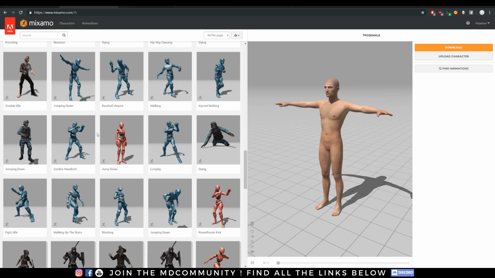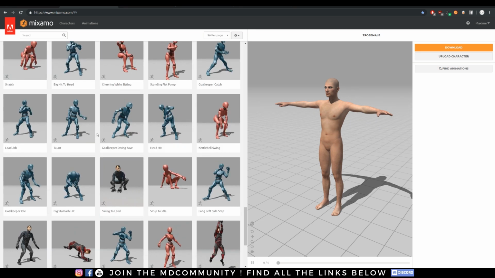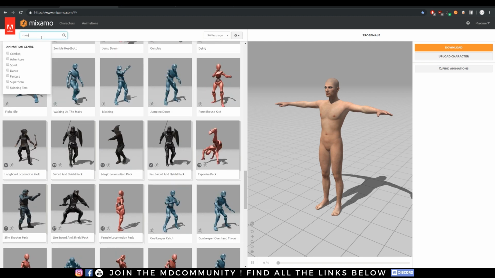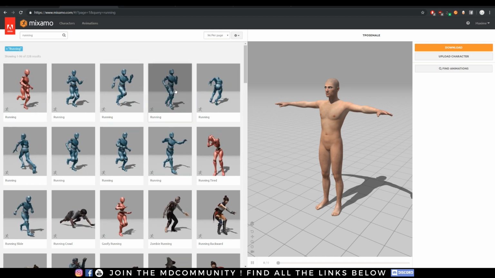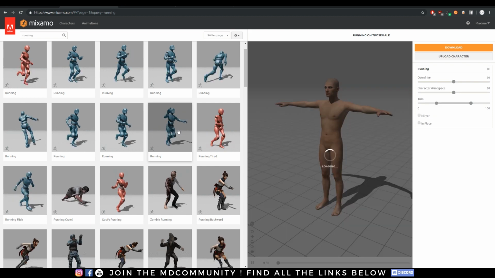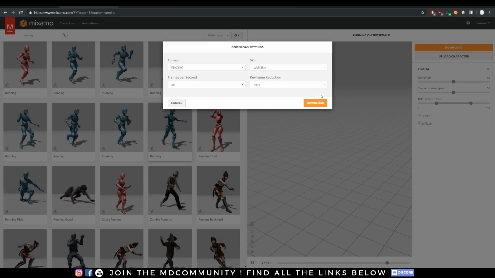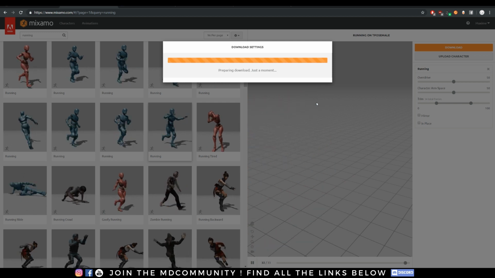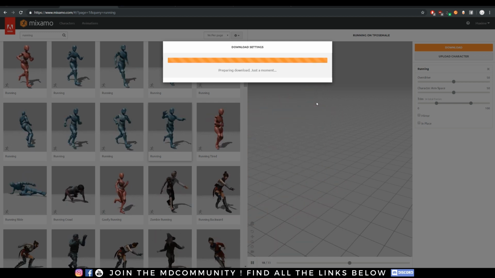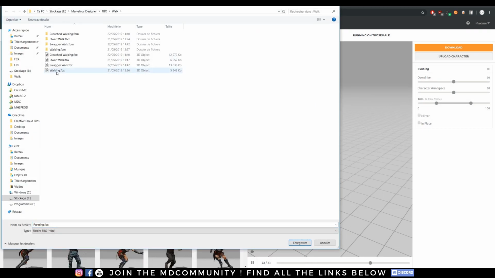something fun. I want maybe running, I don't know, running, walking, something like that. This one is pretty fun. I love it. Let's go to download. Just preparing the download. Downloading assets. Let's go. Here I delete this one.